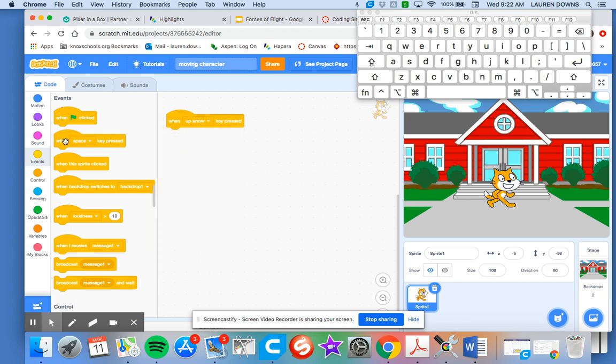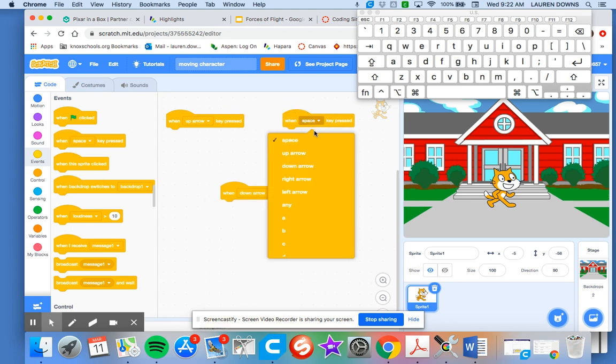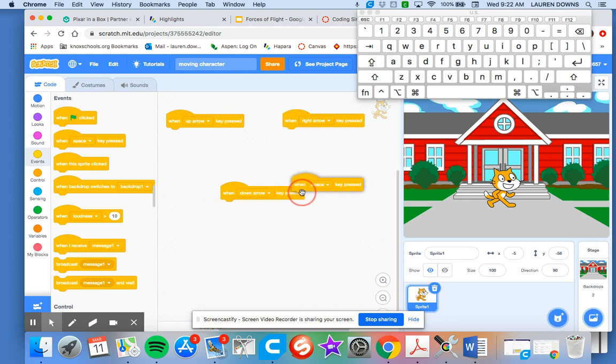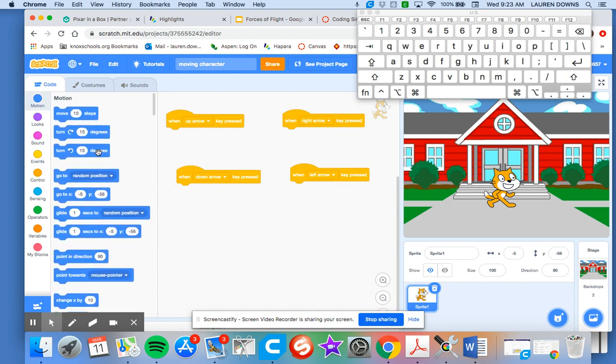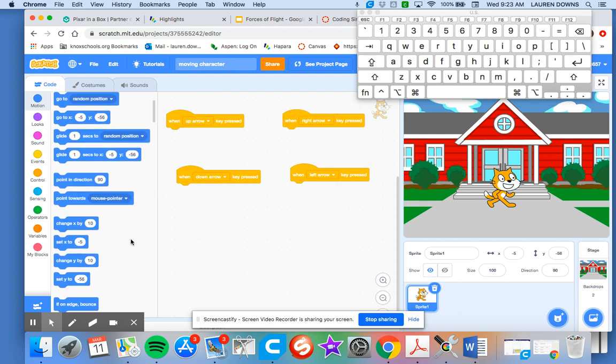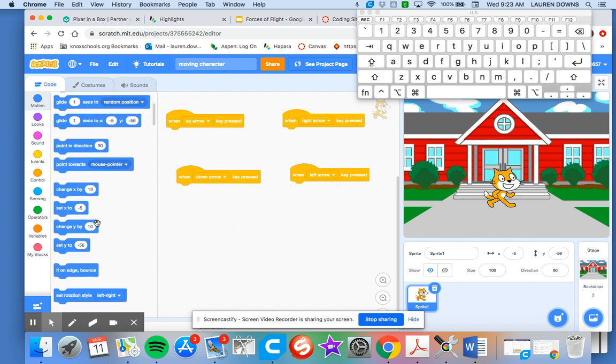I'm going to bring it up. I want one for down. And I'm going to need one for right and one for left. So this is a pretty basic way of writing the code. All we need to do now is go up to motion. Now there's a lot of options here. You can have it precisely go to one single place each time. You could have it go to a random place, but we want to change its direction.